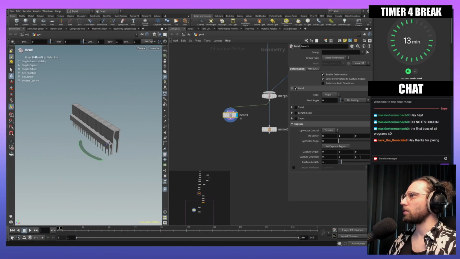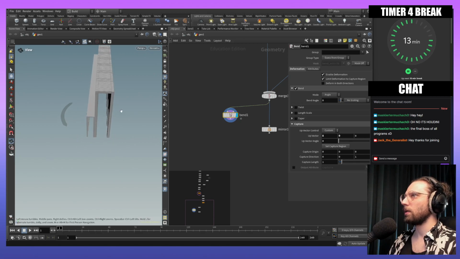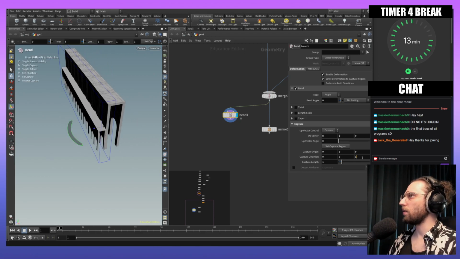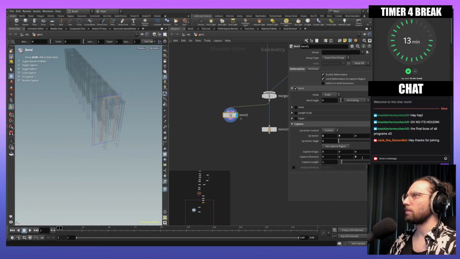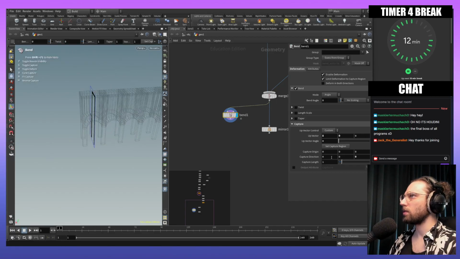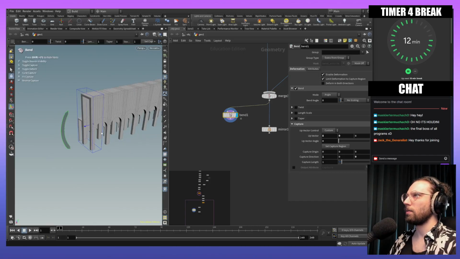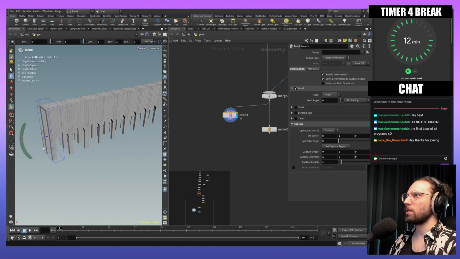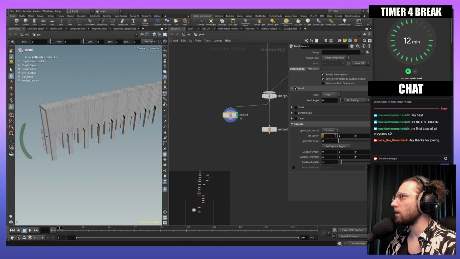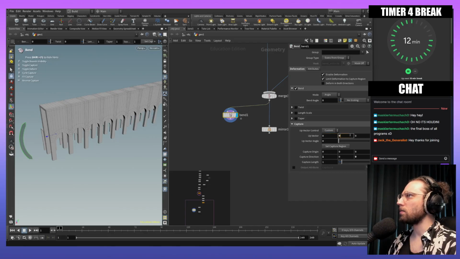It was the capture direction that was completely fooling us. So now it's going in that direction, but we don't want it to go in that direction. We want it to go in this direction, the X direction. And now we can see that our capture is very low. And our up vector here is wrong as well. Well, good thing we could actually change the vector angle.